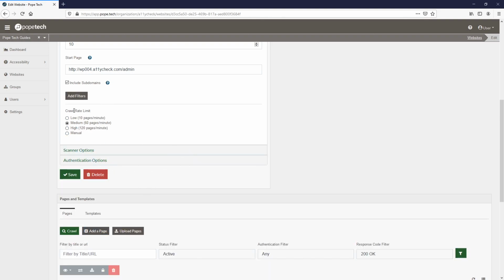The crawl rate limit is defined as the amount of pages that your crawler will crawl per minute. The default setting of medium is 60 pages per minute, and this is adequate for most scenarios. If you have a website that is perhaps more fragile, more likely to reach its maximum capacity by a crawler bot scanning it so quickly, then you should select the low setting.